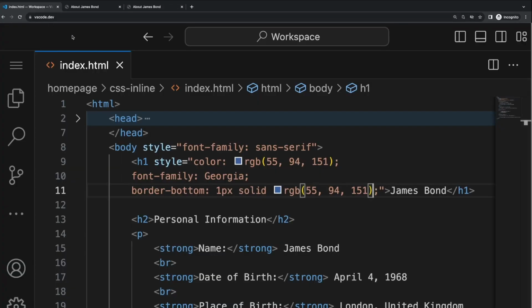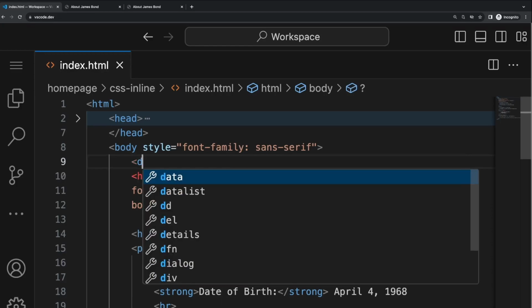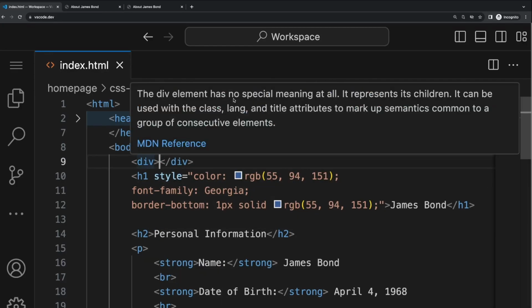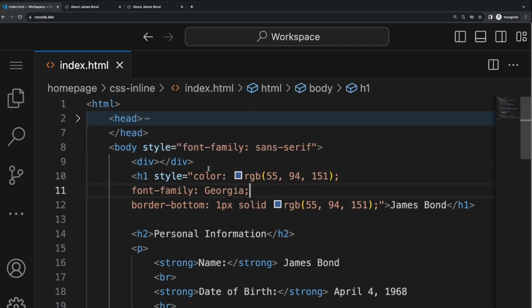To do this, I want to introduce you to a new HTML element, the div element. As you can see from the MDN definition here, the div element has no special meaning at all. It represents its values. The div is actually one of the elements you'll see used most out there. That's because it's so versatile and it can behave in many different ways. Here, we want it to behave as a container.